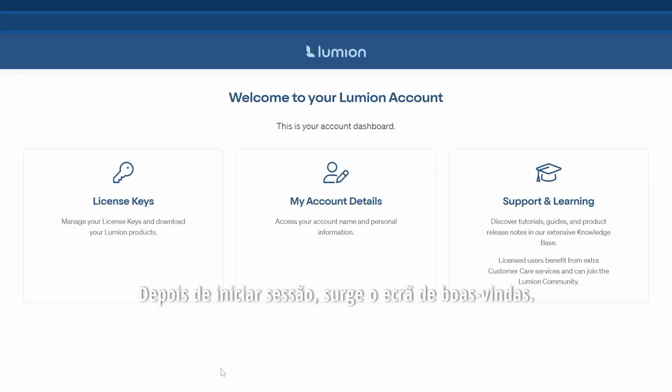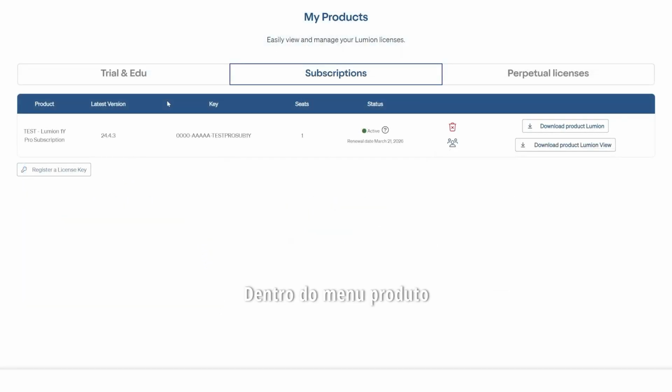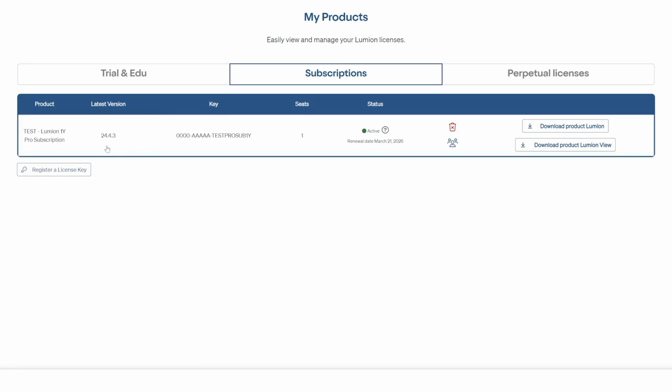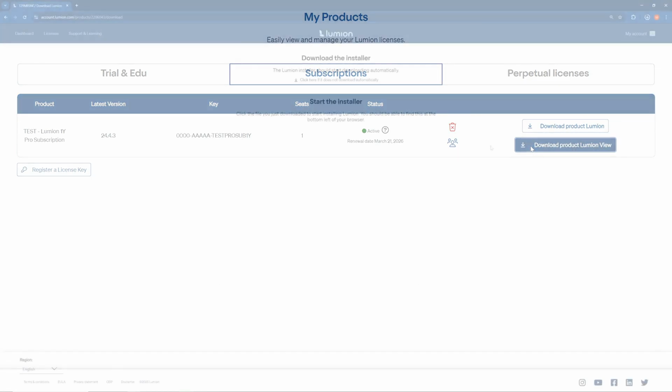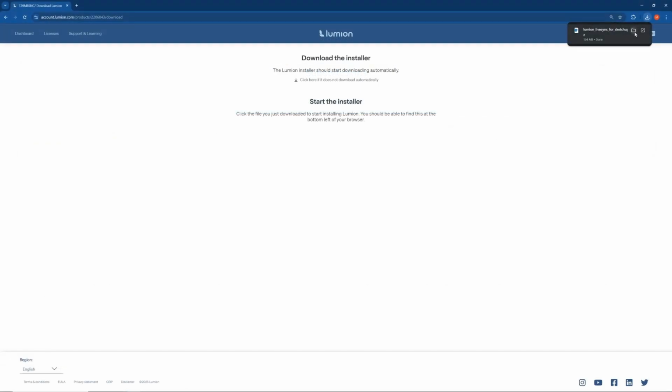After signing in, we see the welcome screen. Select the License Keys tab. Under the product menu, you will see your Lumion View details, including the version, license key, and number of seats assigned. Finally, there is the Download Product button. Click it to download the plugin. This will download the plugin to your browser downloads folder.